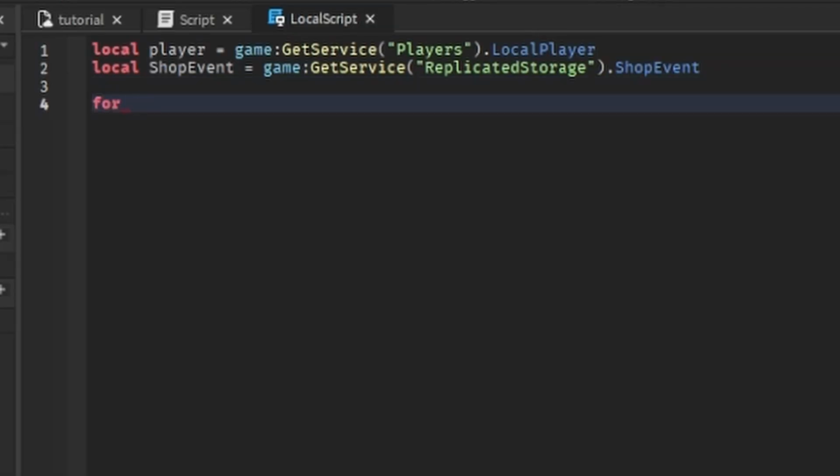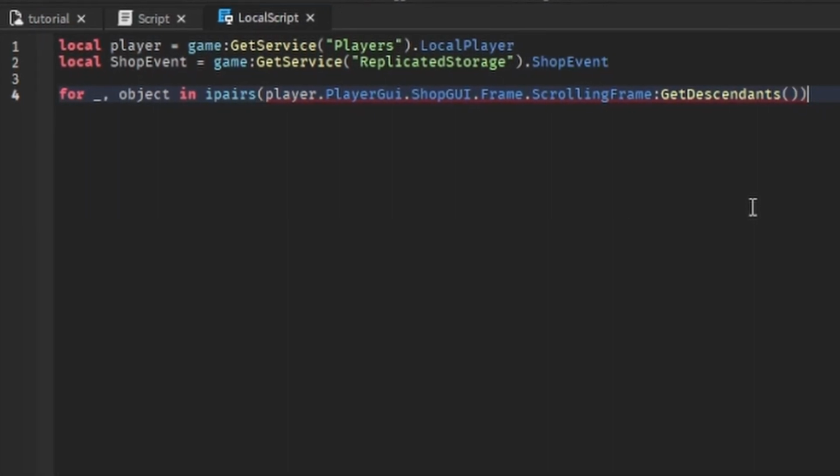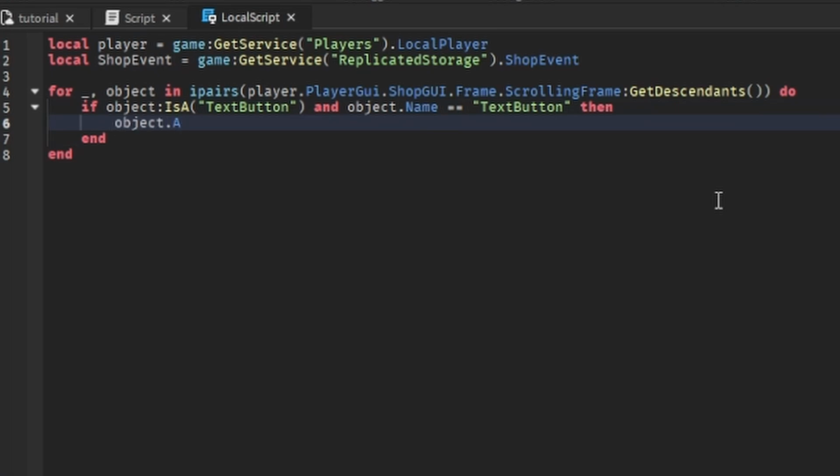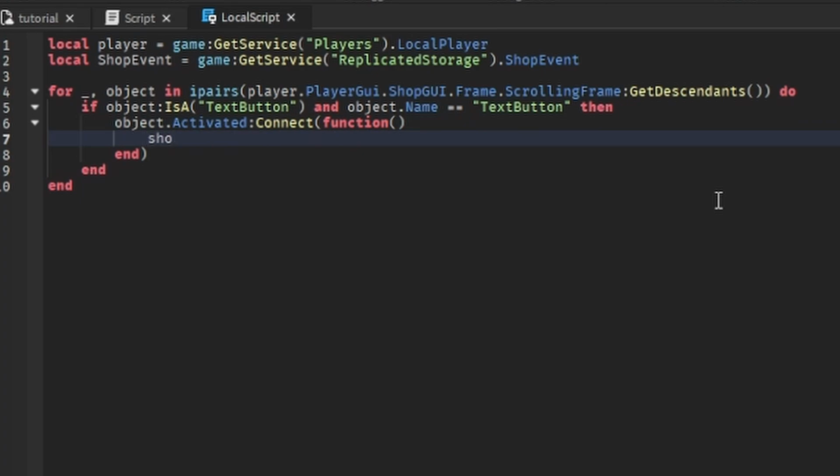Now for _, object in ipairs(player.PlayerGui.ShopGUI.Frame.ScrollingFrame:GetDescendants()) do if object is a TextButton and object.Name is equal to TextButton, then object.Activated:Connect(function() shopEvent:FireServer(object).